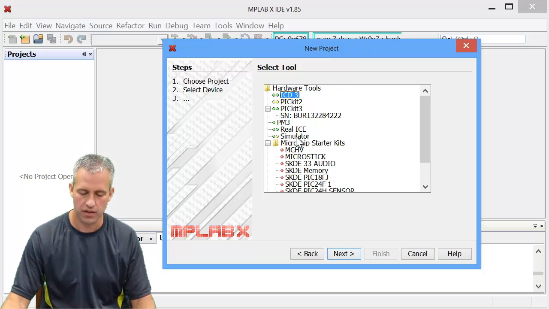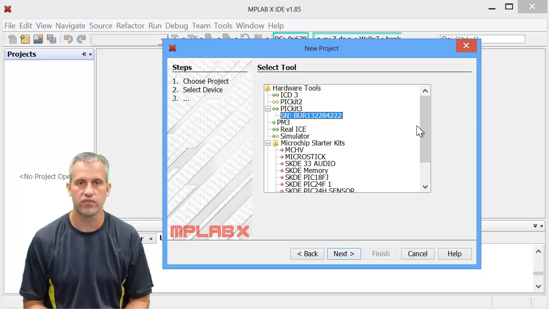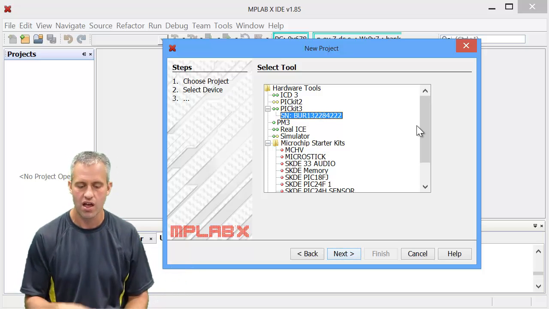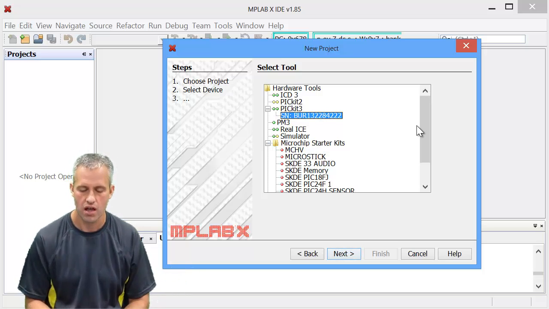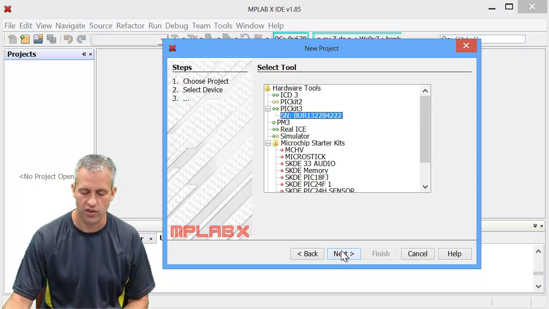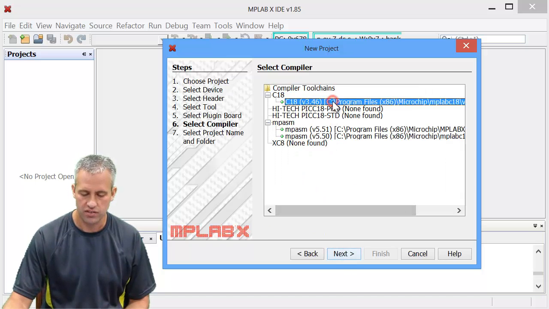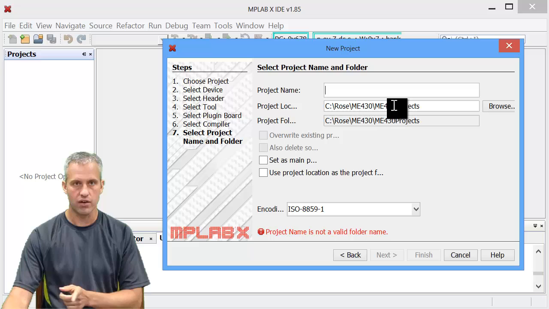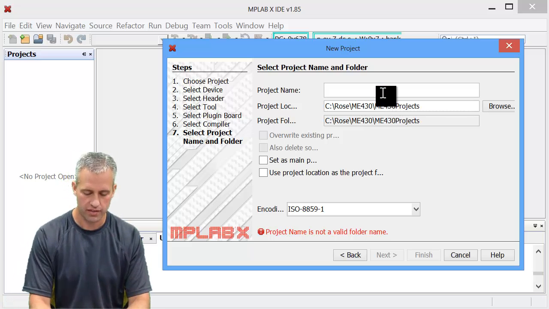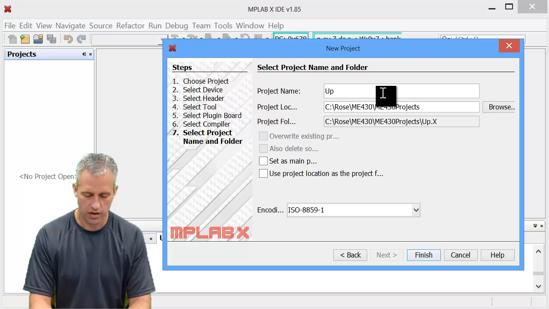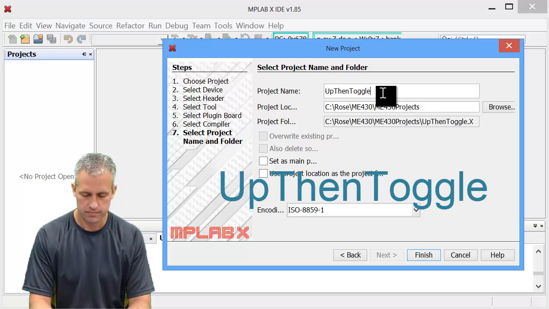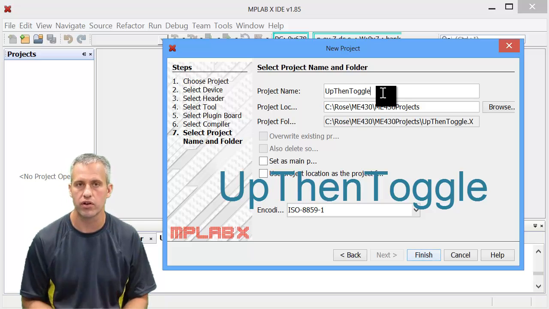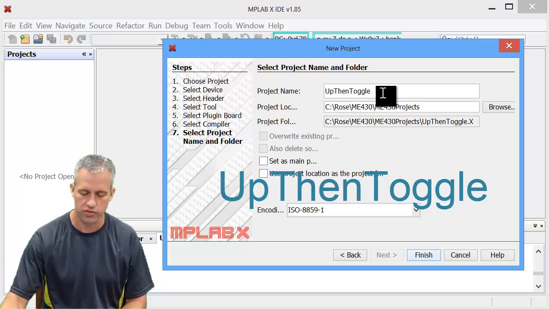Next thing you're going to do is choose what hardware tools you want. Last time we picked the simulator, but this time you can see that we've got a PICkit plugged into our computer. That's why I plugged it in in advance, because I wanted it to show up in the list here, right? So I say, yeah, that's the device I want to use. Again, this is the compiler I want to use, the C18 compiler. It was smart. It remembered what folder I like to keep things in, so I like that. And I'm going to call this one Up Then Toggle. Yeah, I know that's kind of a weird name, but once you see what the program does, it'll make more sense. So Up Then Toggle is going to be the program name.